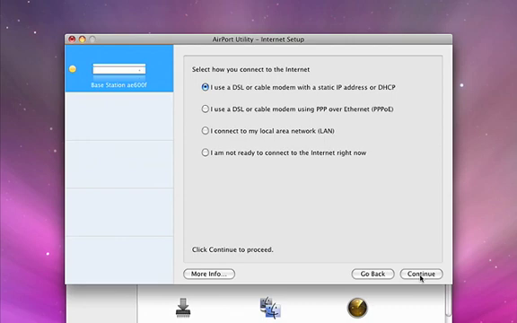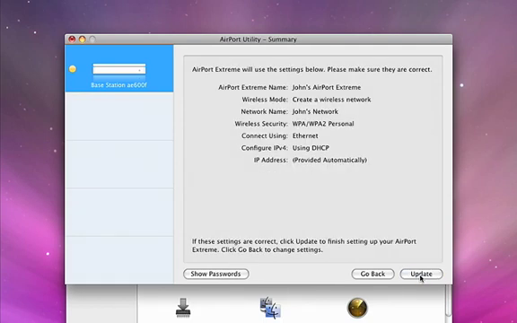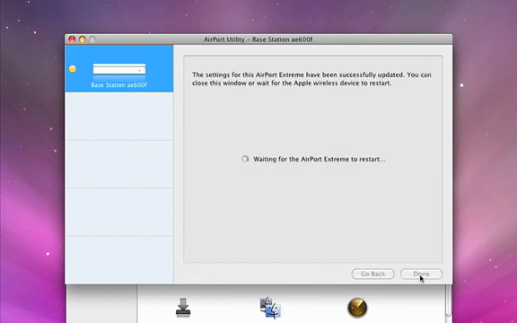Select the way in which you connect to the internet. In most cases, if you're a DSL or cable subscriber, you'll select the first option. Your base station may gather these important numbers automatically. If not, they are easily obtained from your internet service provider. Confirm your settings and click Update. Your base station restarts to apply the settings, and that's it.